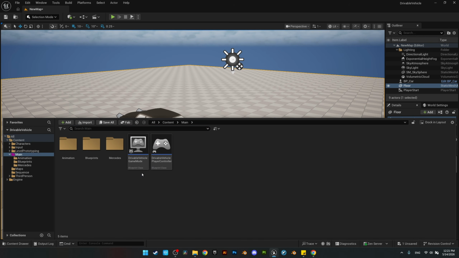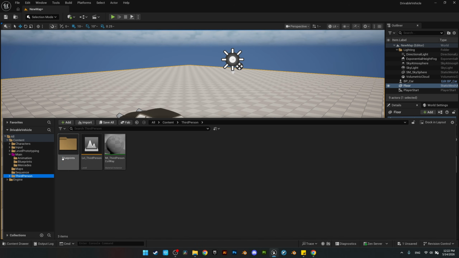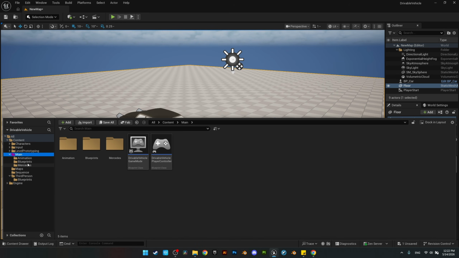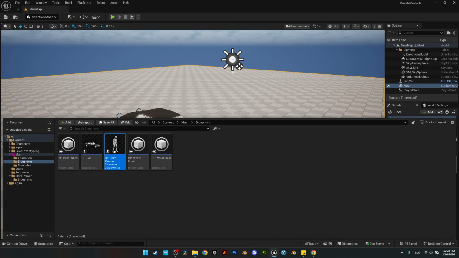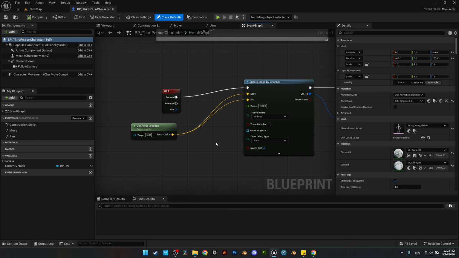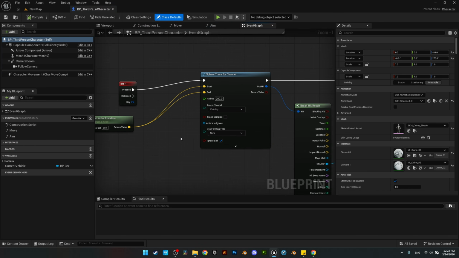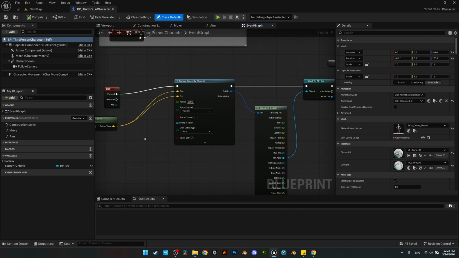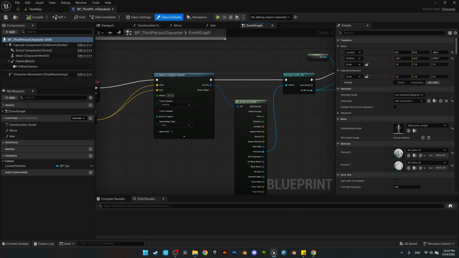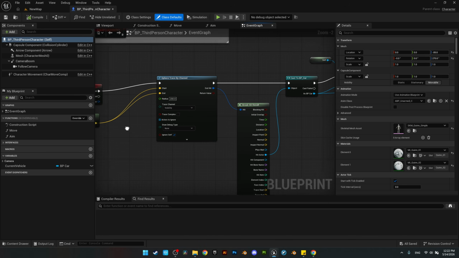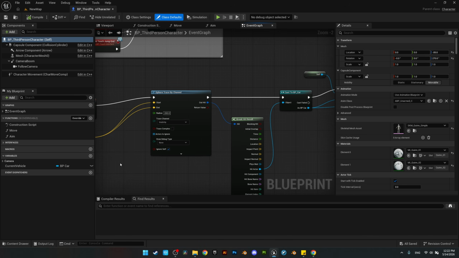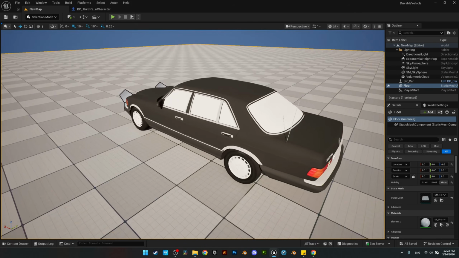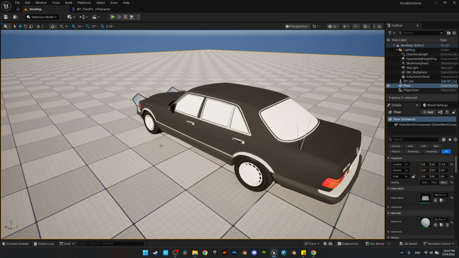First, I'm gonna move the third-person character blueprint to the blueprints folder inside the main folder for easier access. Right now, in order to detect the car, we are doing a sphere trace by the character. If the trace hits the car, then the player controller possesses the car immediately. But because we are bringing the animation into the system, we need to change the way we detect the car to make sure that the character is near the driver door and wants to get in.